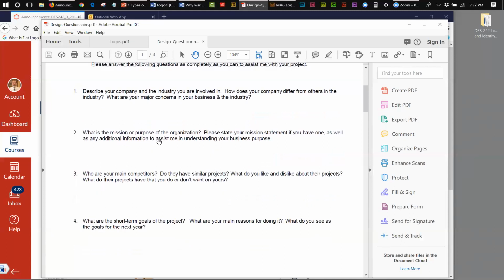Well, what is the mission or purpose of the organization? See, again, these are questions that help you as a designer to kind of build an instant rapport with the business and the clients so that you know a little bit more about it than you did before you handed this document over to them. State your mission, if you have one, as well as any additional information.